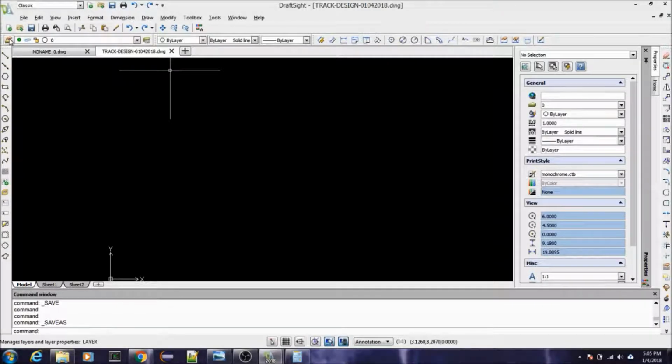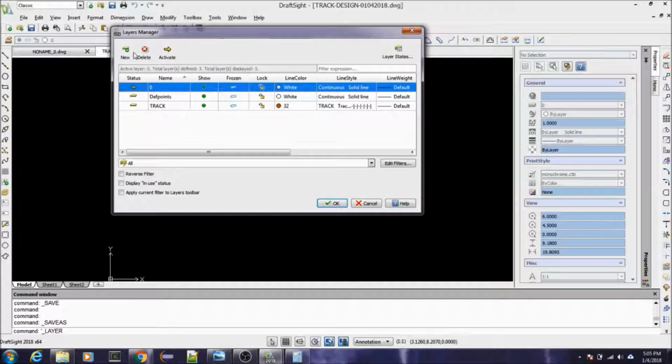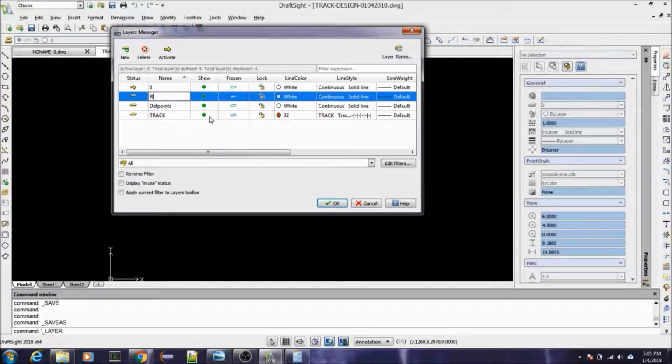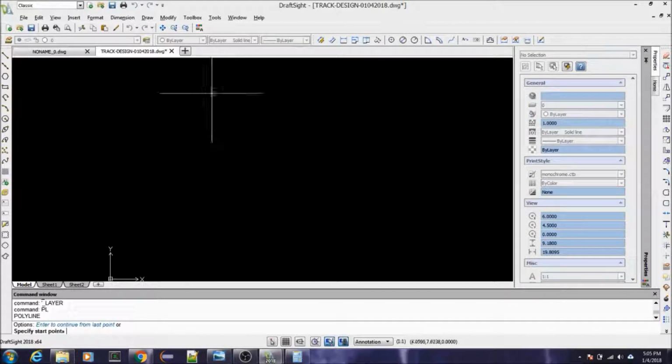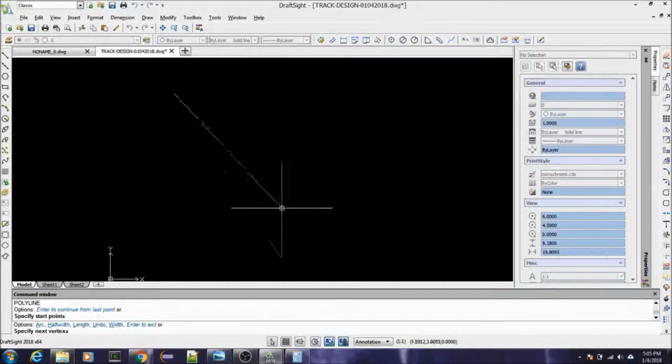I do want to create a layer here, and I'm just going to call it room. I'm going to make the color blue, and the line type I'm just going to leave as continuous. Okay, so I'm going to start our polyline command off, P, and I'm just going to select somewhere on the screen, and I'm going to turn on the ortho command.